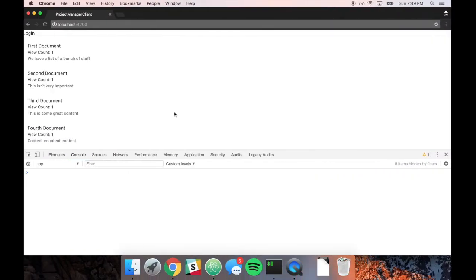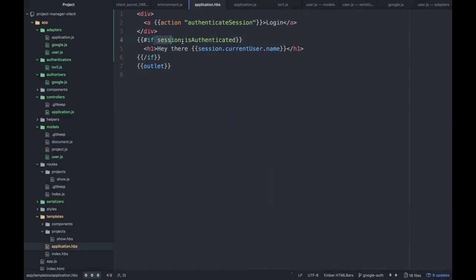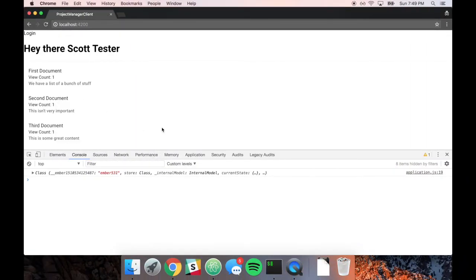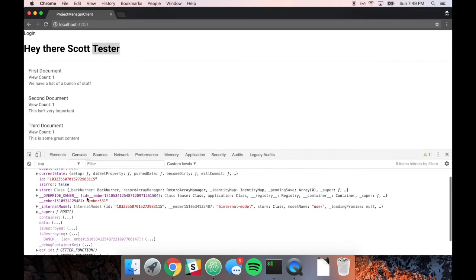Sorry about that, but now if we go in, and again, just to show what we're doing, if session is authenticated, then show the session's current user name. If I log in here, hey there, Scott Tester. That is the name of my fake account. So we took that user record, you see we're logging it here, and saved it to our session service so we can access it anywhere in our application, and we just put it there on the template.